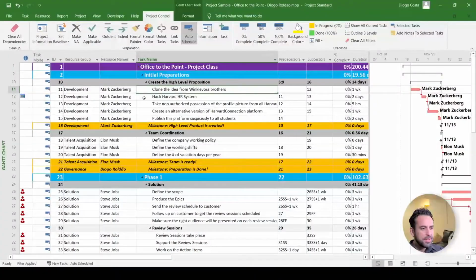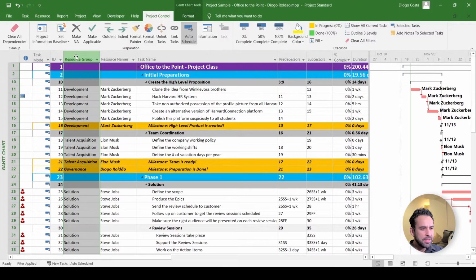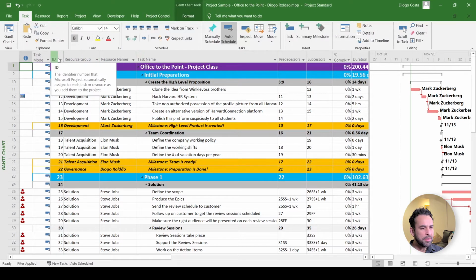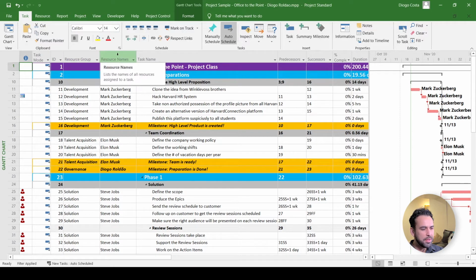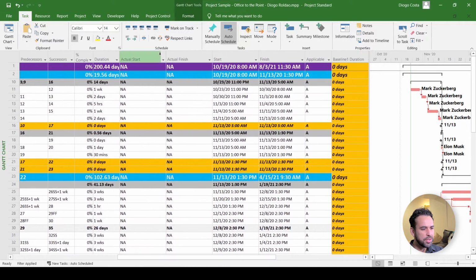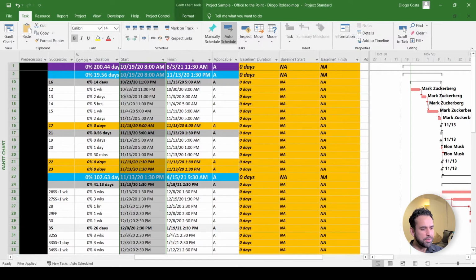Now that you got this custom field created, let's add it to the Gantt view. Let's see the screen. First, click on the Task tab and then click on the very first button on the left to change your view and make sure that you are on the Gantt view. Now here, this is my recommended column setup for you: ID, resource names, task name, predecessor, successor, percentage complete, duration, start, finish, and task mode. And let's add our new custom field, division.